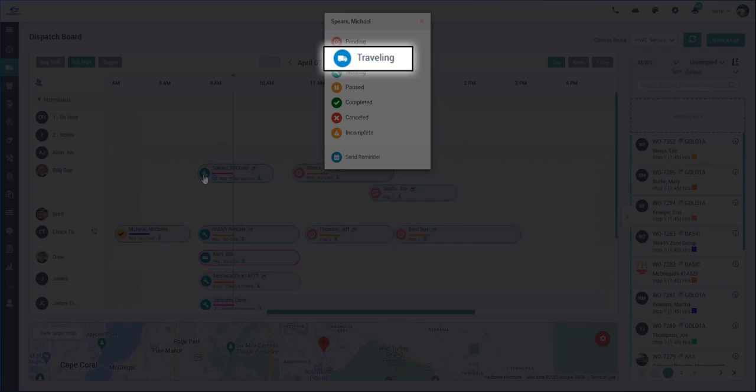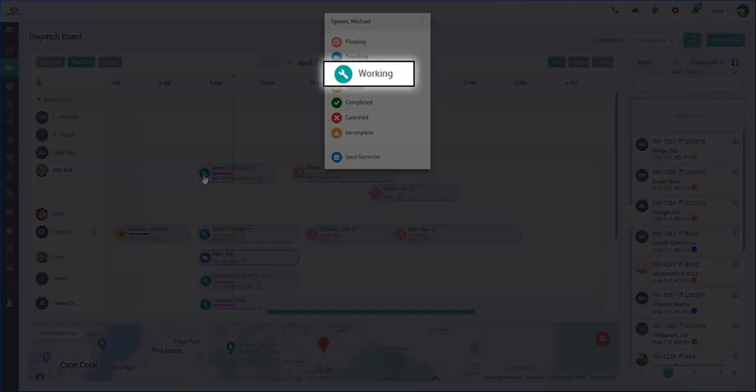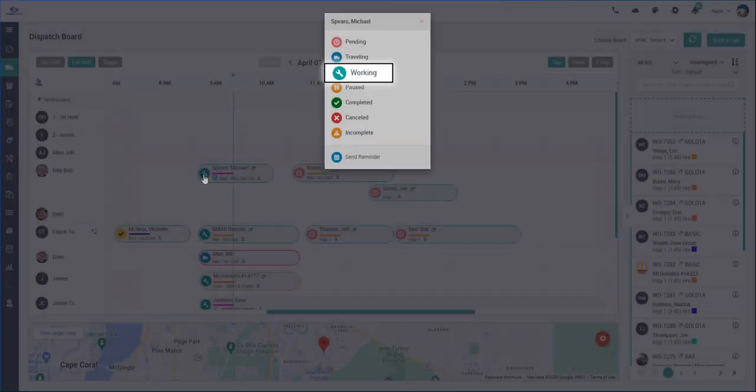If you charge portal to portal, you can go back to the traveling status after the working status to track the travel time back to the office if applicable. The working status indicates that the technician is working on the visit but has not yet completed the visit.